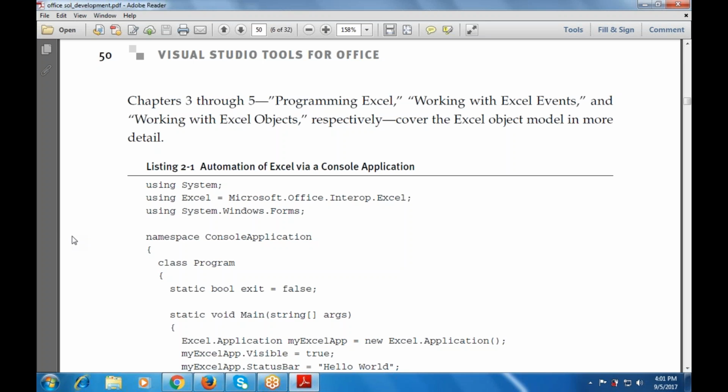So shall we begin or shall we wait for others? So we wait for others. Okay, all right. Shall we start now? Everyone is present.